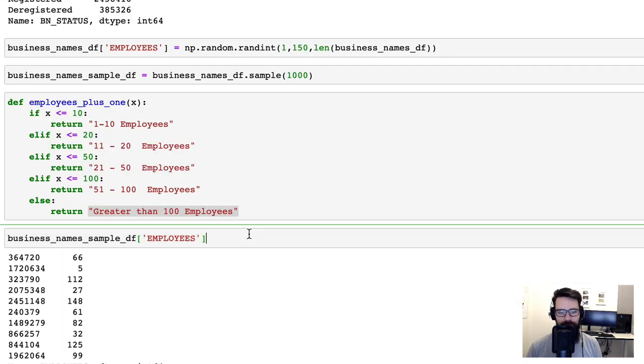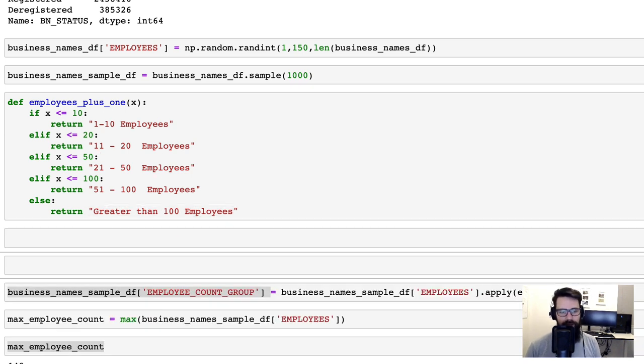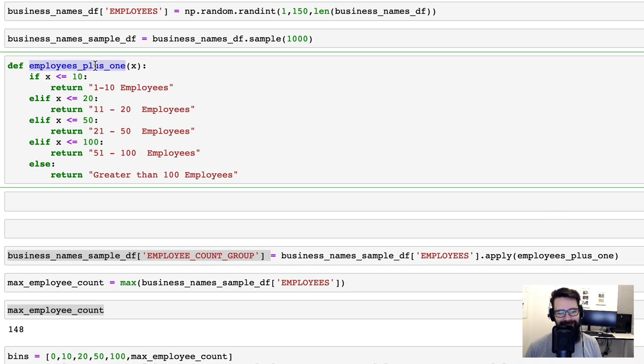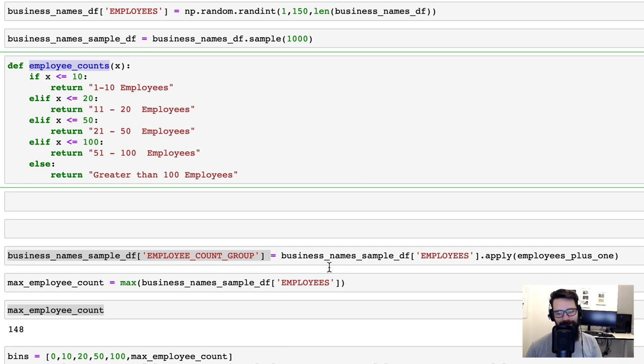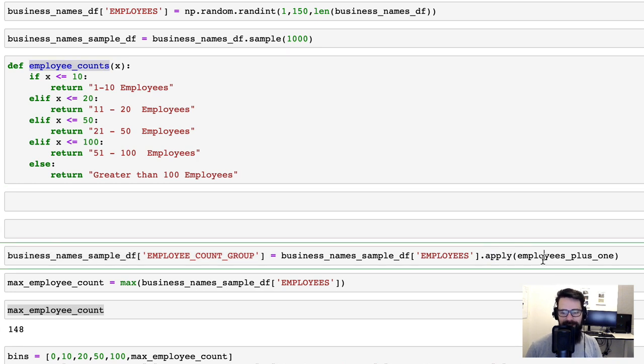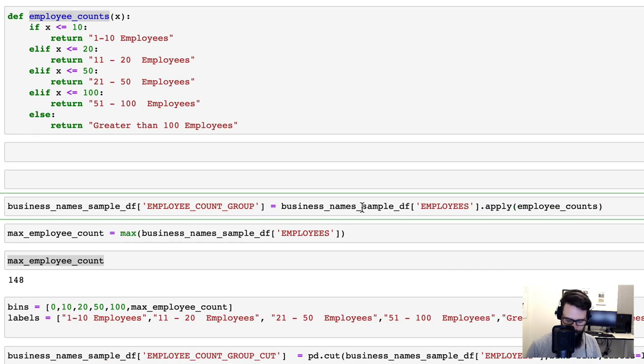I'm just going to clean this up a bit while we're here. I'm still calling it employee plus one, which is not very good. Let's clean that up. We'll call it employee accounts. Now, if I shift enter on that, you do have to make sure that you are updating your apply functionality down here. So I'm going to shift enter all the way down.